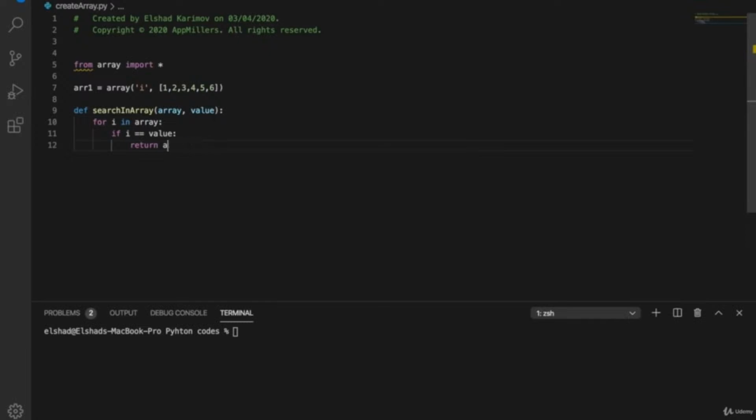In this case it will be array.index(value), where array is the array that comes from the parameter. This index function comes from the array module. Based on the value, it returns the index. Otherwise, over here, we will return saying that the element does not exist in this array.